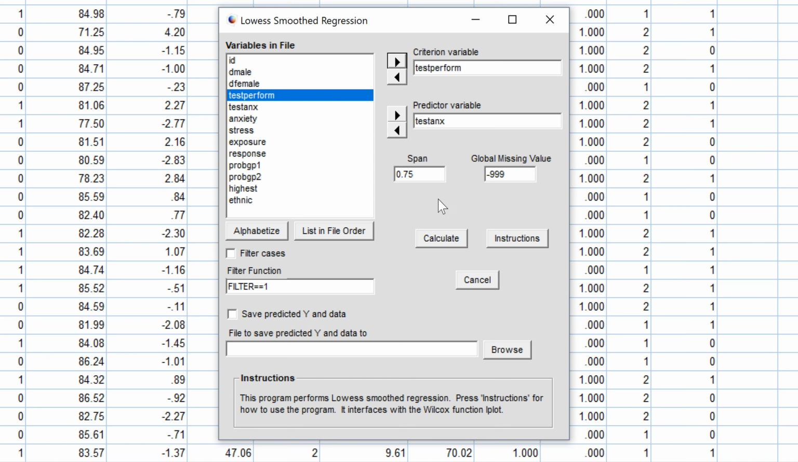The span option is how smooth you want your smoother to be. It ranges from 0 to 1. When it's equal to 1, you'll have a very smooth smoother, but it can misrepresent the data. And if you have a value of 0, it'll do a good job of representing the data, but the smooth will be very jagged and it'll be harder to see the trend in the data.